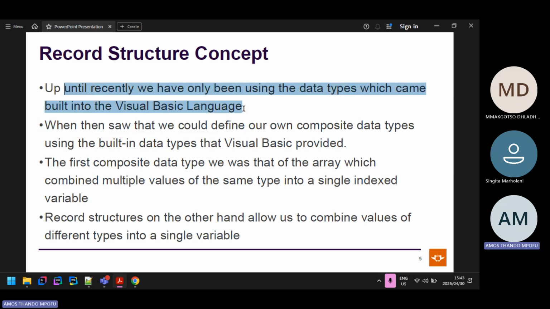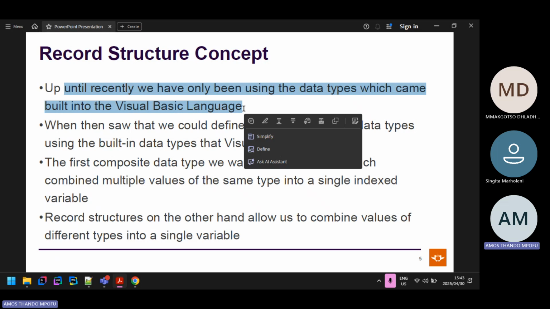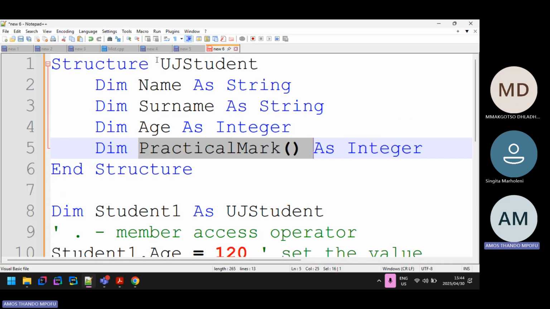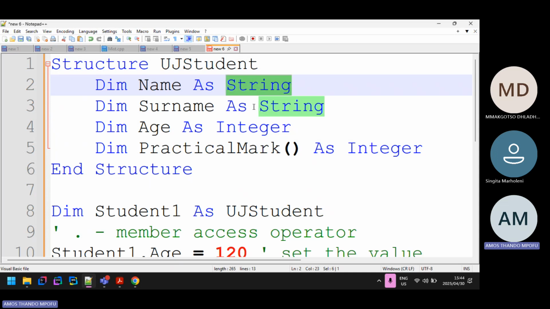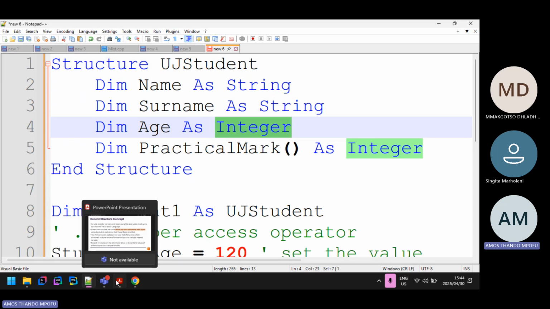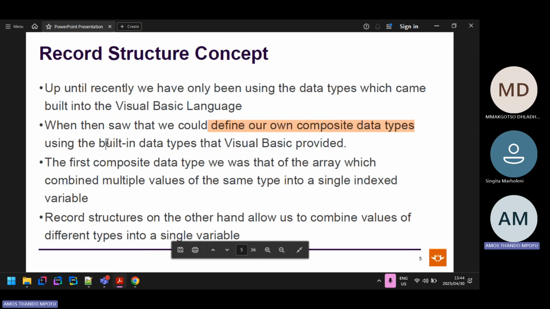So far, you guys have been using the built-in language data types, right? Meaning the data types that Visual Basic came with. Now we're going to be taught how to define our own composite data types. By composite, it means that it contains other types. Basically, it's a type that is created by combining other types. That's what the composite data type part means. Which is 100% true because look at this type. It's called UJ student. Doesn't it use other types? It does. It uses a string and an integer. You can also use a boolean, any types. So that means it is a composite data type. It uses the built-in data types.